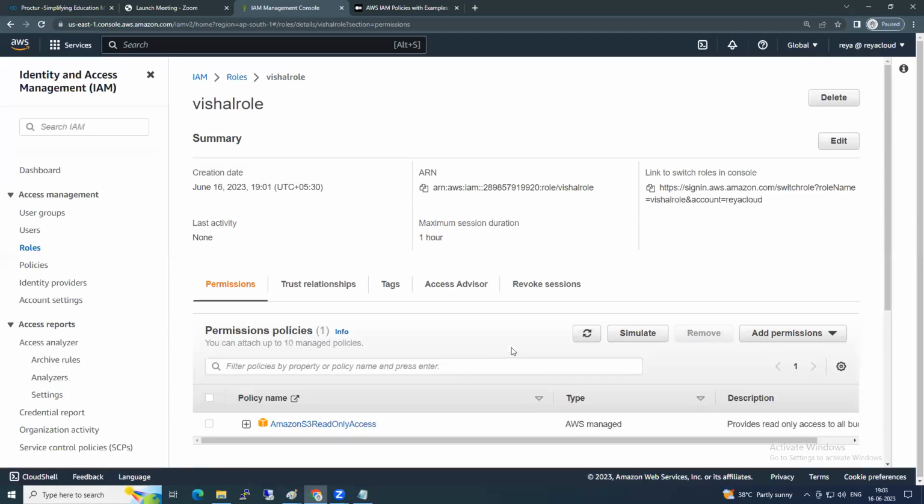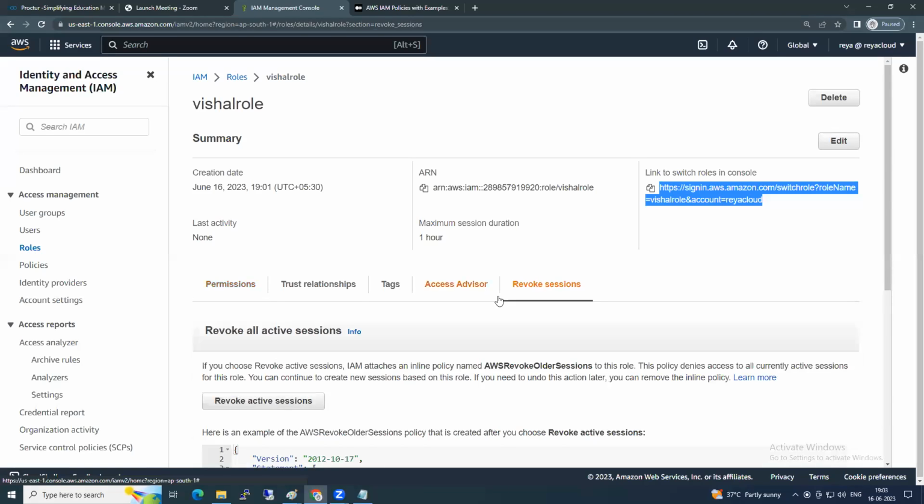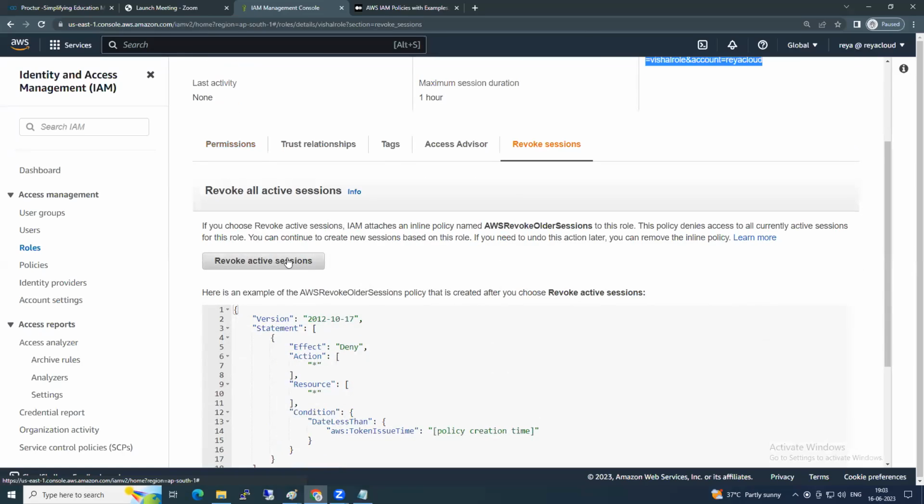So now Vishal has logged into my account by using this URL and switch role. And if he's doing some nasty things in my account, what should I do? Do you see at the bottom, revoke session? I'll go and click on revoke. Revoke meaning what?